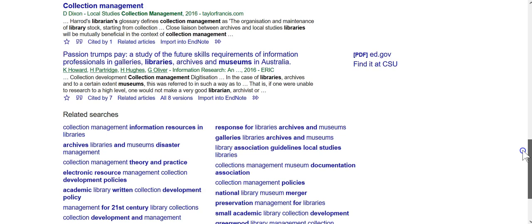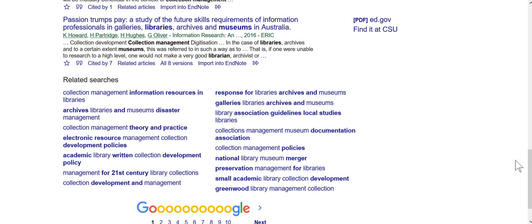Now, one of the things I really like about Google Scholar is that it gives you this list of related searches down here. So often you can pick up new keywords that you haven't thought about when you look at the related searches. So sometimes you can come down here and get some good ideas for searching.